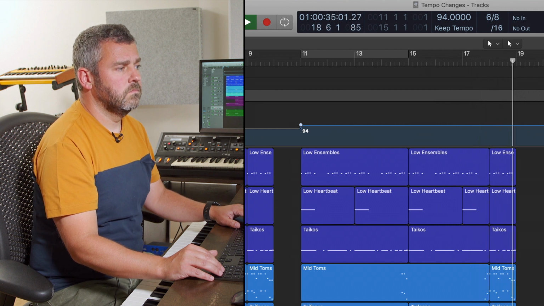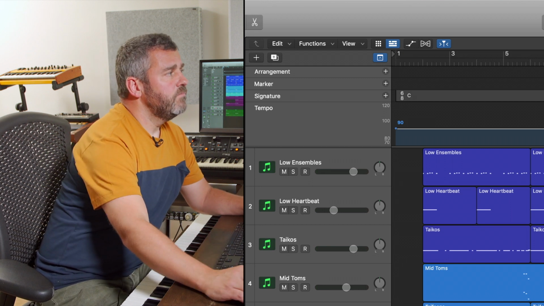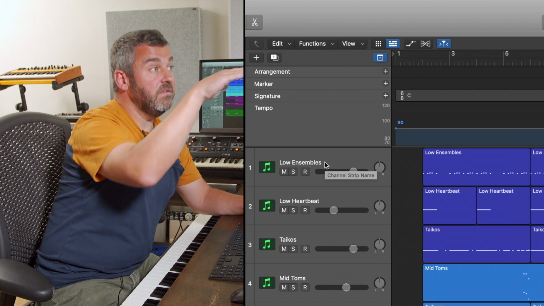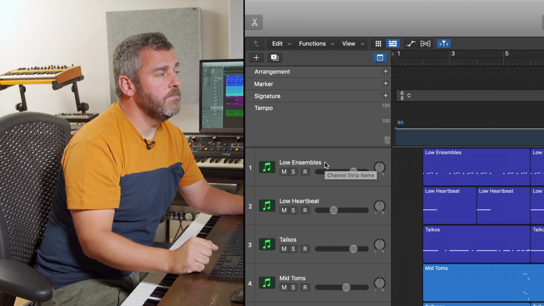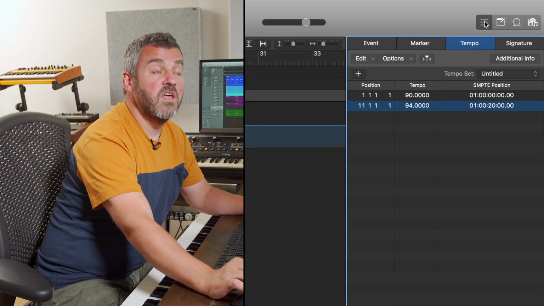Okay, so that's one way that we can manage tempo. Now, this is useful. Global tracks are an extremely useful way of being able to see visually all of the tempo changes that exist within a project at any given moment in time. But what's also true is that we can see tempo in another way as well.